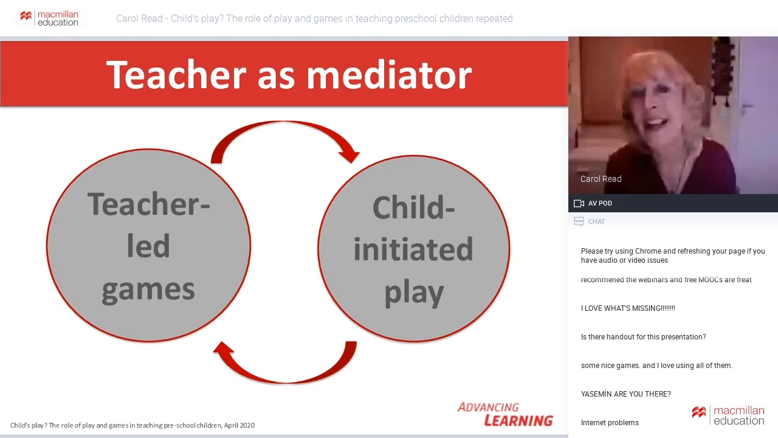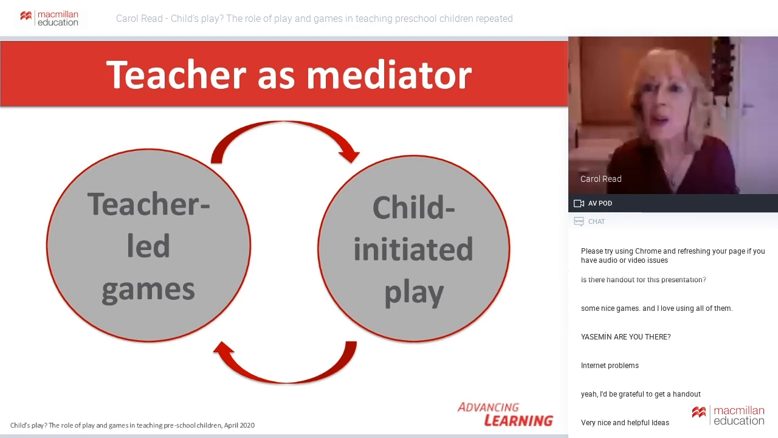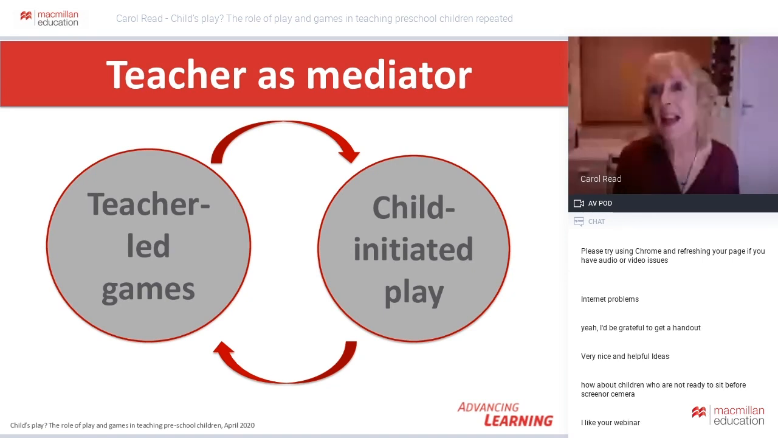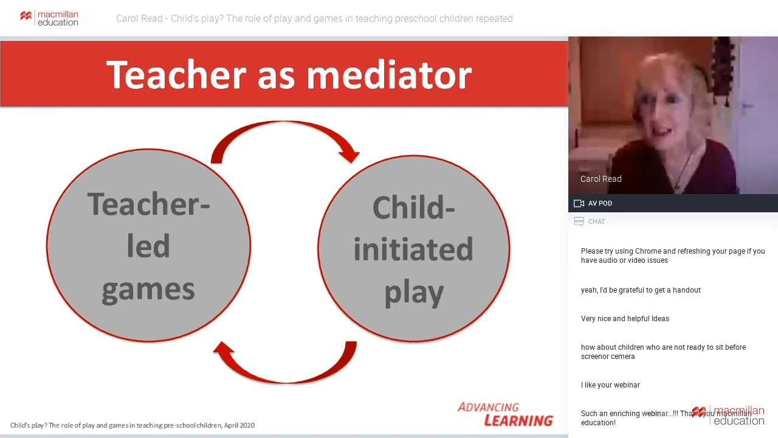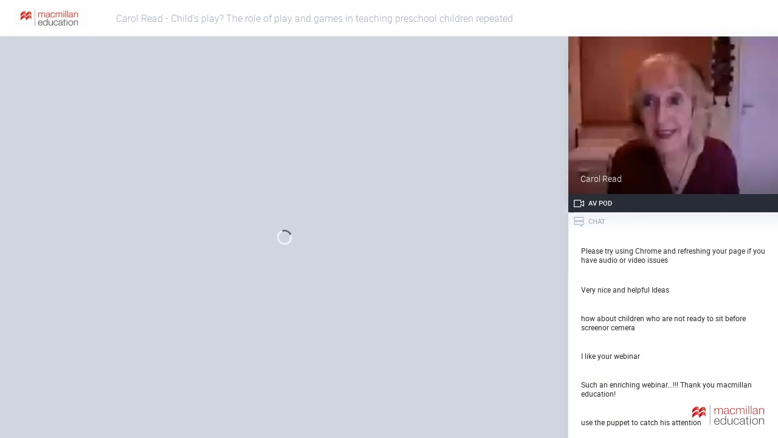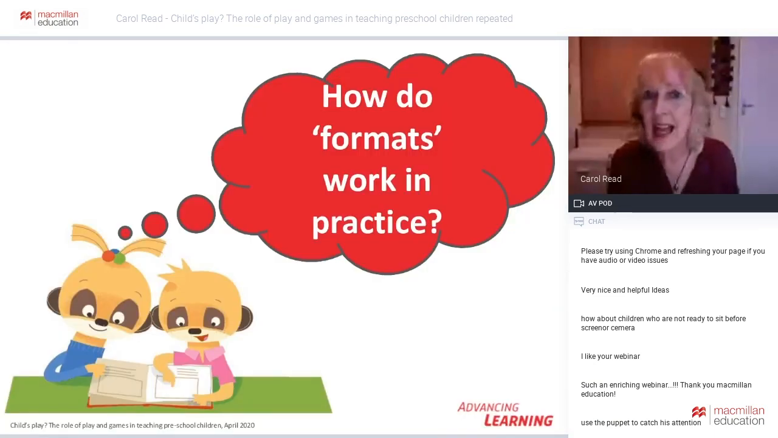Guess what's in the puppet's bag, what's missing, and so on. So the teacher prepares and equips children with the language they need for their own independent play. And when the independent play happens, the teacher also, and these are the arrows at the bottom here, gets feedback from how the children are learning, and this feeds in to the evaluation process of how effective you're being. So actually, how do formats work in practice?